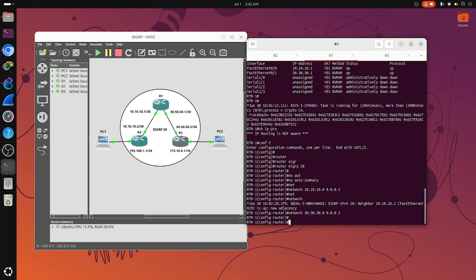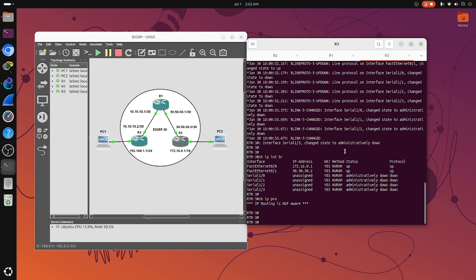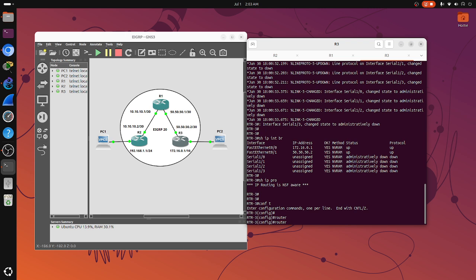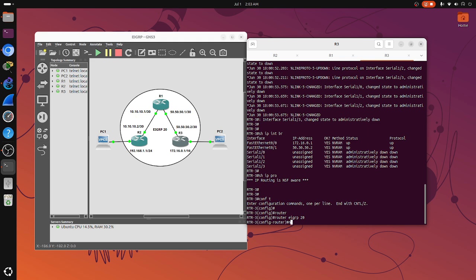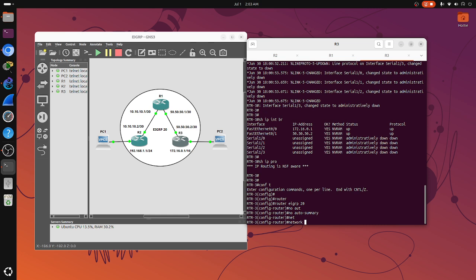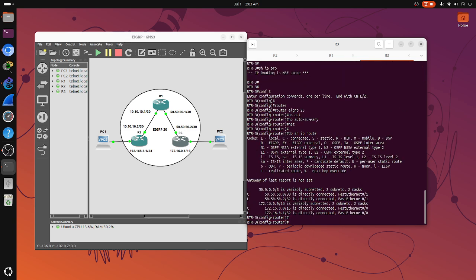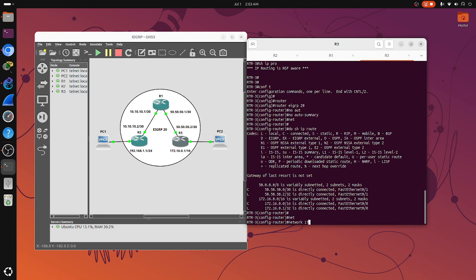You can see that there's already an adjacency formed between R1 and R2. Let's double check the subnet. /16. So that would be 0.0.255.255.